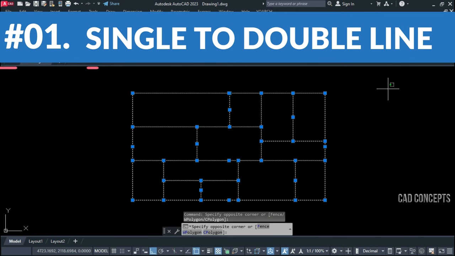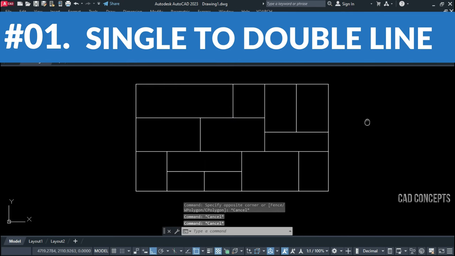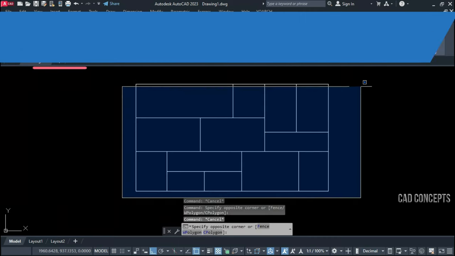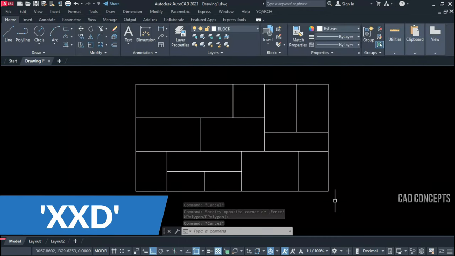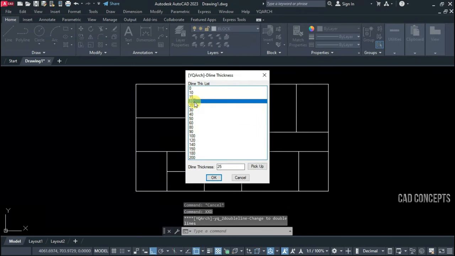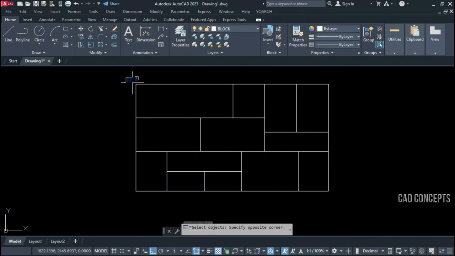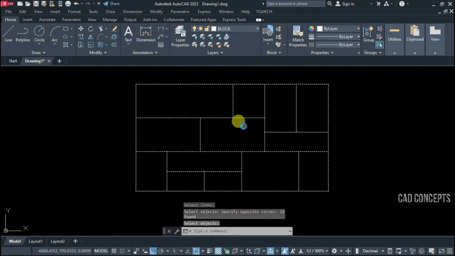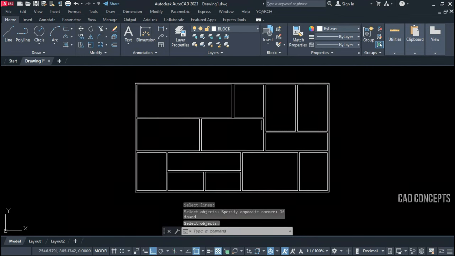Number 1. Single to Double Line. If you see here, we have a single line. I want to create a double line from the single line in one time. Let's use the double line command XD and provide the thickness here. Let this be 20 centimeter. Okay. Just select all, enter. If you see here, you are not creating from the center line. You are converting the single line into a double line.